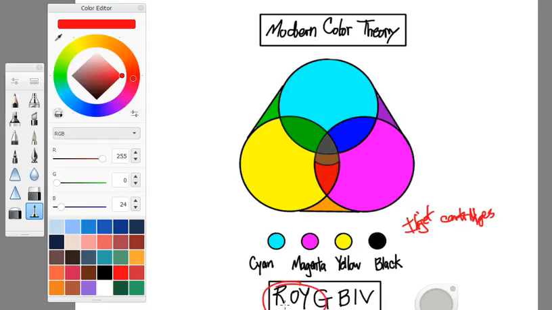All right, one last thing, warm colors and cool colors. ROY, red, orange, yellow, those are your warm colors. And GBIV, those are your cool colors. So that'll help you when you're trying to figure out different color schemes and things.